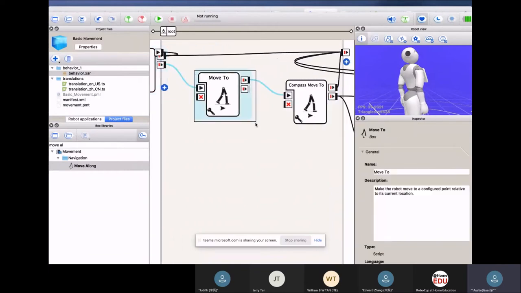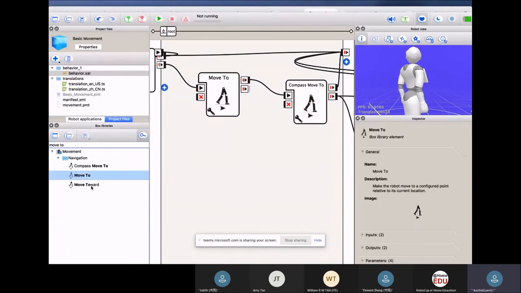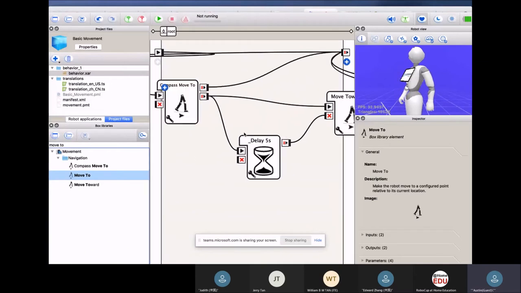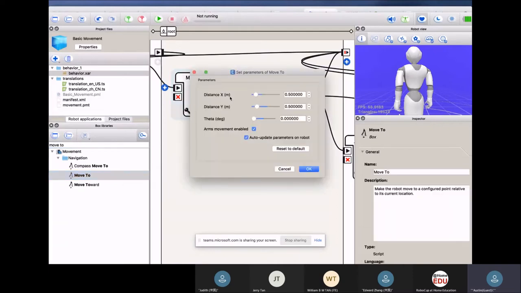I think this is a very easy one. First of all, we can search for move to. Okay, you can see here all three movement functions: move to, a compass move to, and a move toward. That's all three here. First of all, the move to makes the robot move to a configured point relative to its current location, right? When we click the settings, we can see distance X in meters and distance Y in meters, because this moves by distance.